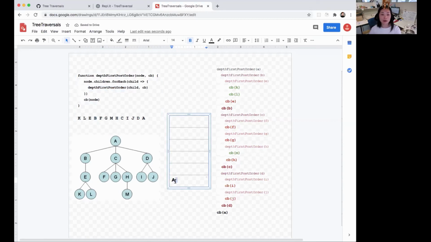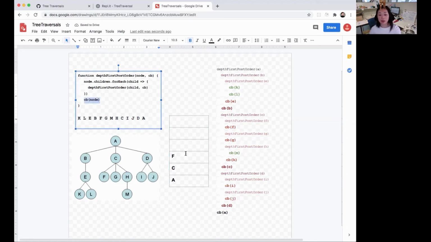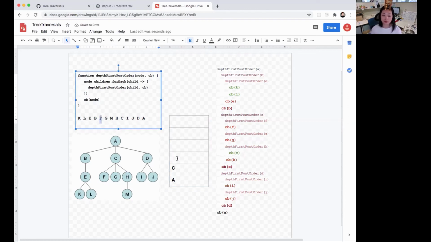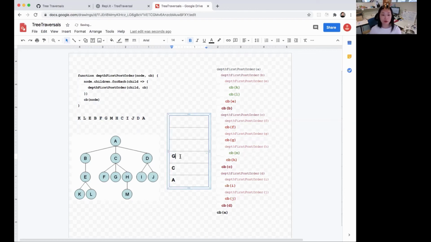We're back to A, but A is not done. A still has children C and D. So the next child being called is C. C goes on the stack, and C has 3 children, F, G, H. But F, G have no child. So the first child being called is F. F goes on the stack. Since it has no child, it's ready to be visited. And it gets popped off the stack, logged. Same thing with G. G is ready to be visited, gets popped off the stack, and logged.